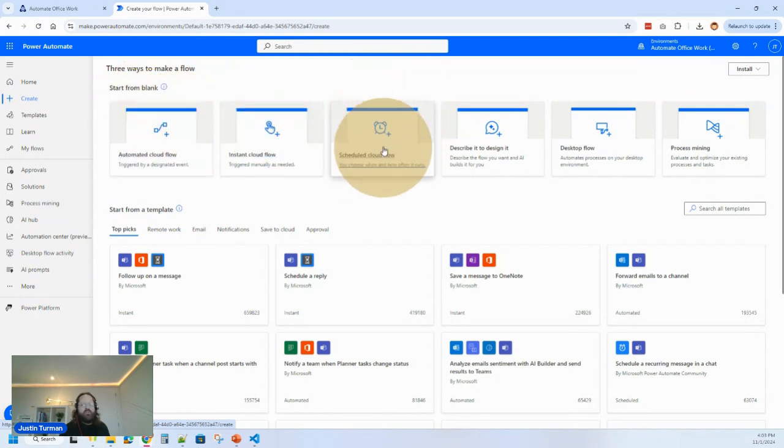The scheduled cloud flow is an automation that you want to run on a regular basis. Maybe it's every day or every Monday morning or the first day of the month, something like that. And so that is your trigger, it's going to be time. The first one, automated cloud flow.